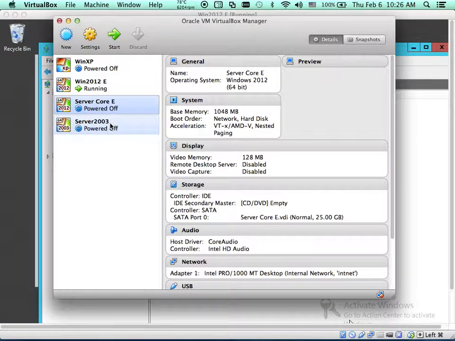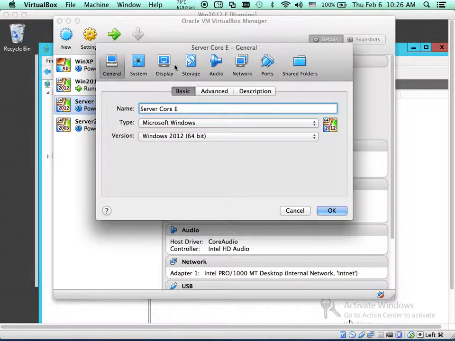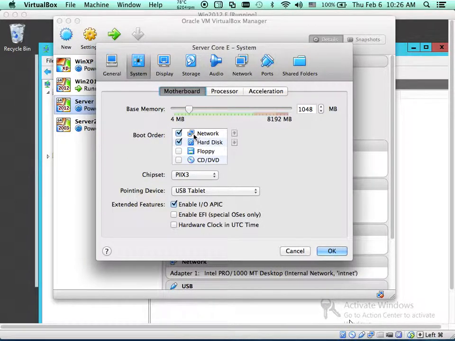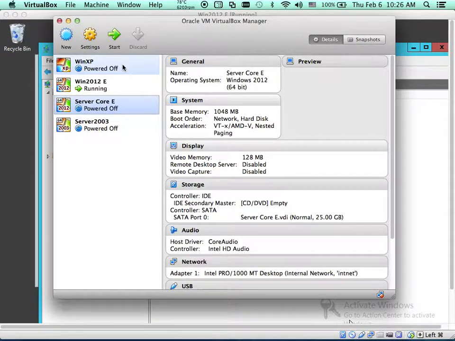So I'm going to come to my server core, go to settings. I'm going to make sure my network card is there on the boot sequence. My network card is the first boot. Okay, so let's go back to the server system.